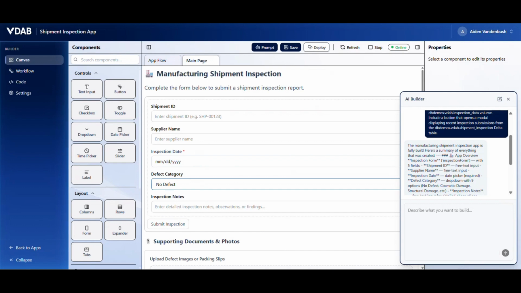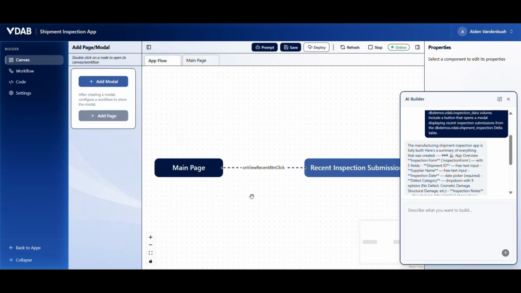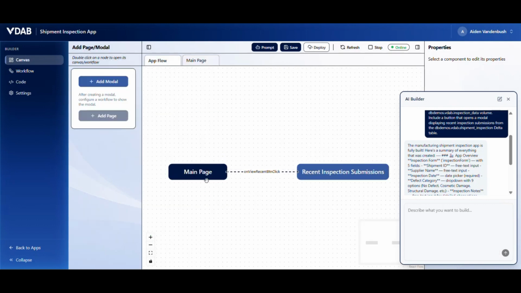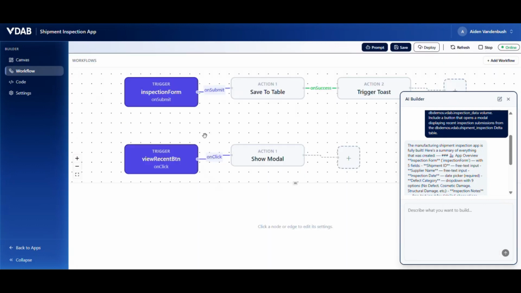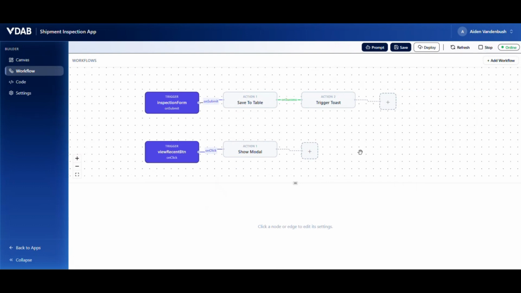Now that the AI has generated our initial layout, let's review what it built. On this page, we have an inspection form, we have the document upload area, and we have a button to open the modal to view our data. Here we can see the connection between the main page and the modal. And in the workflow editor, we can see the actions and events that were created.